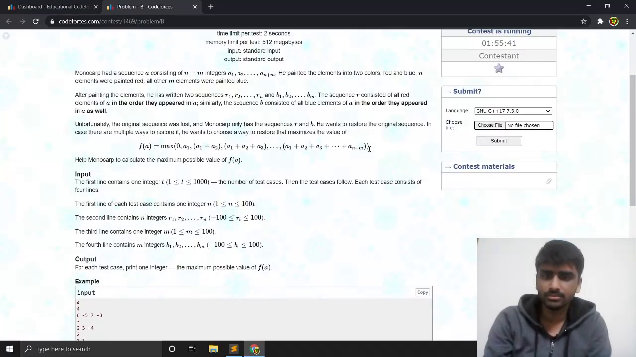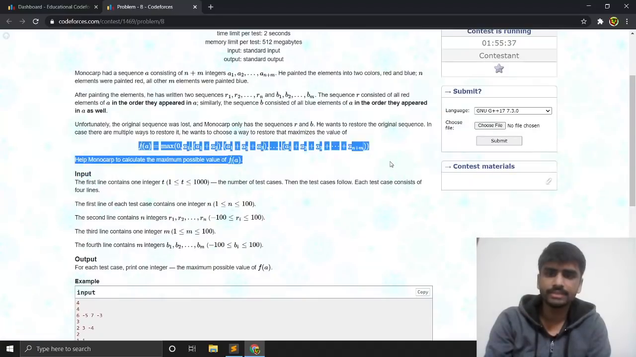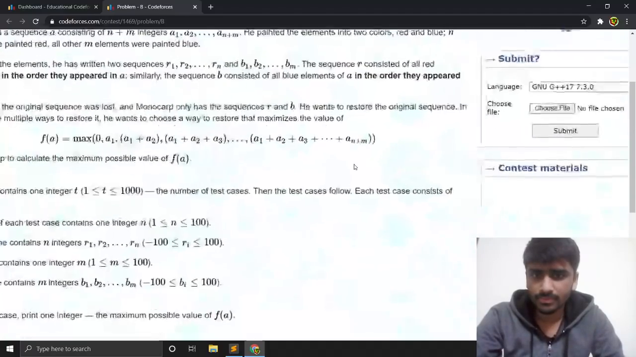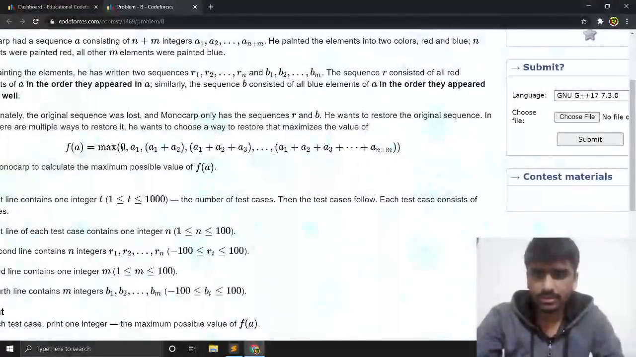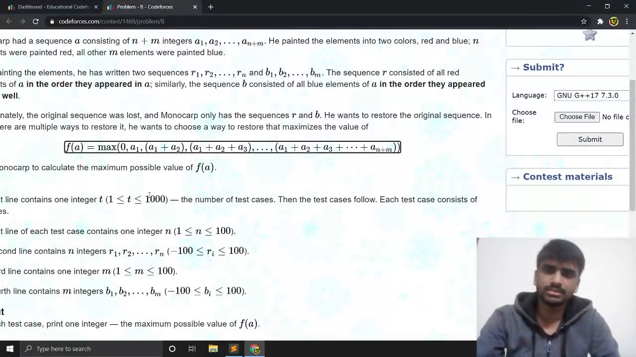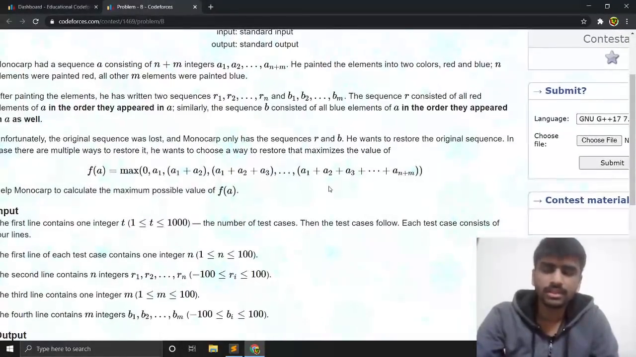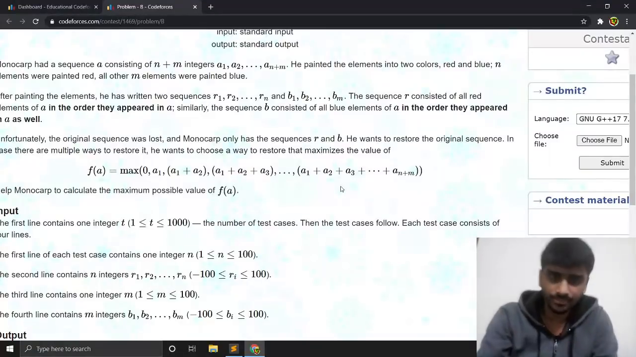So we want to maximize the value of this, right? Since there is a zero here, this value will either be negative or it will be zero.